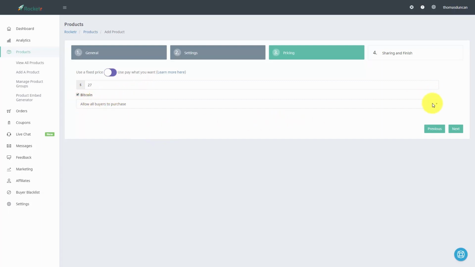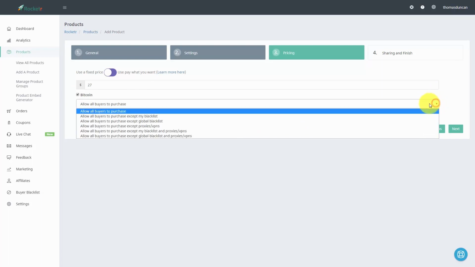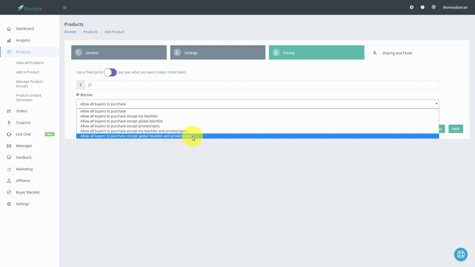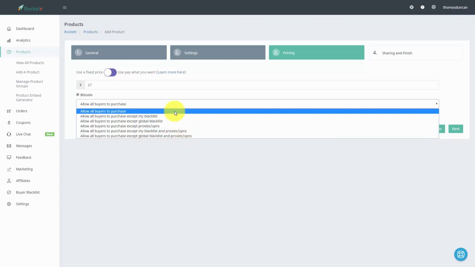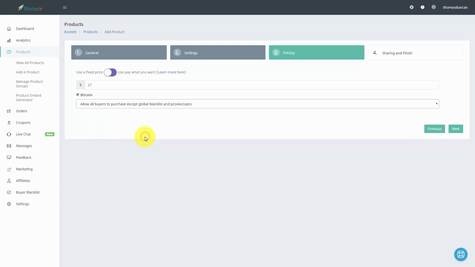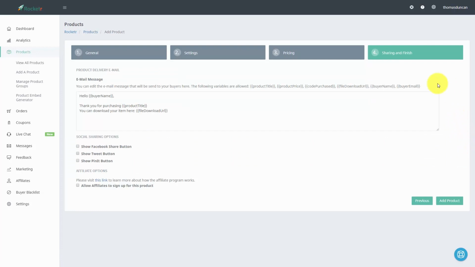And then we can use a couple of features here, and Rocketer will allow everyone to purchase with the exception of certain limitations. So we can limit people by our global blacklist, and anyone buying from a proxy, which typically indicates some kind of lack of trust, or we can allow all buyers to purchase. The most conservative way would be to not accept purchases from people on a global blacklist and proxies. So in this case, we're going to use the most conservative method, and then we're going to click Next.